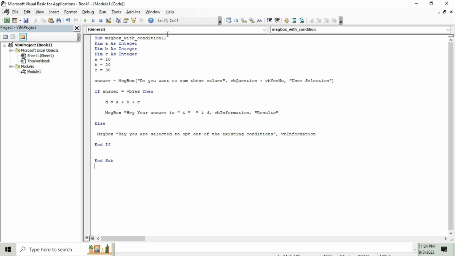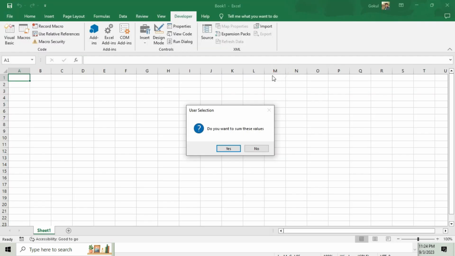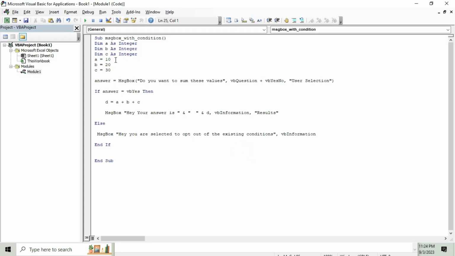To give a brief idea about this code, I'm going to show you a quick run and the difference in what is happening in the code. First, I run this program and you can see it asks a prompt saying whether you want to sum these values. If I click yes, I get the answer here: your answer is 60. Why? Because the variable A is equal to 10, B is equal to 20 and C is equal to 30, which is 10 plus 20 plus 30, equal to 60.